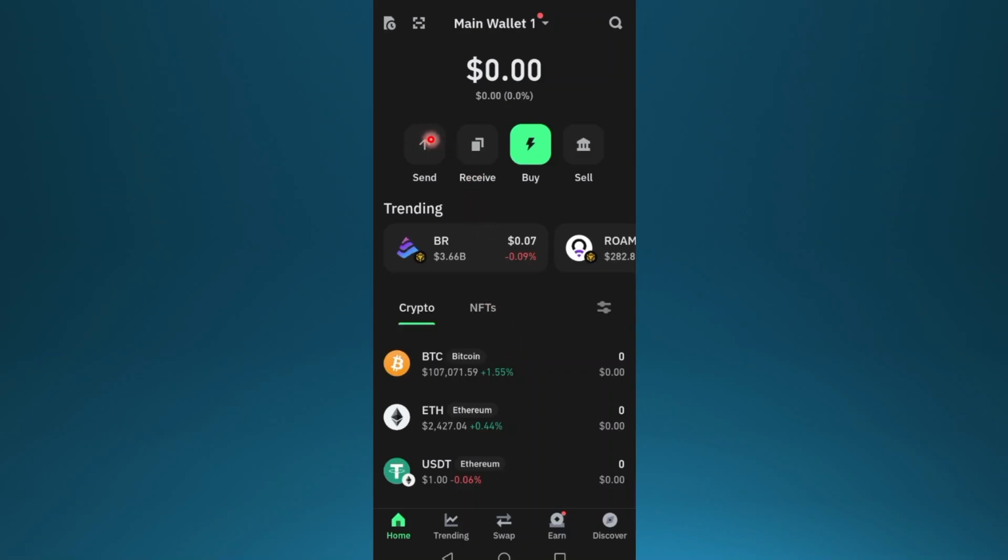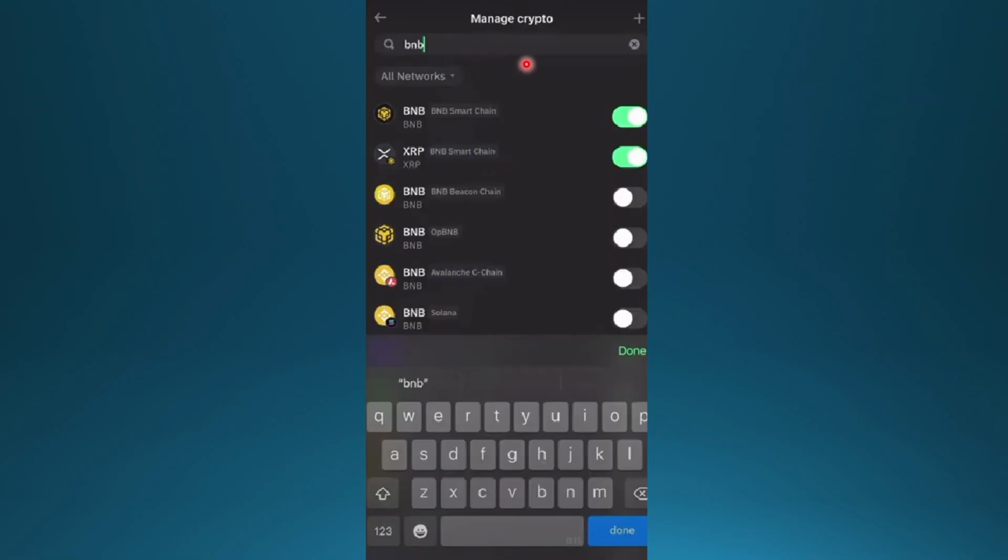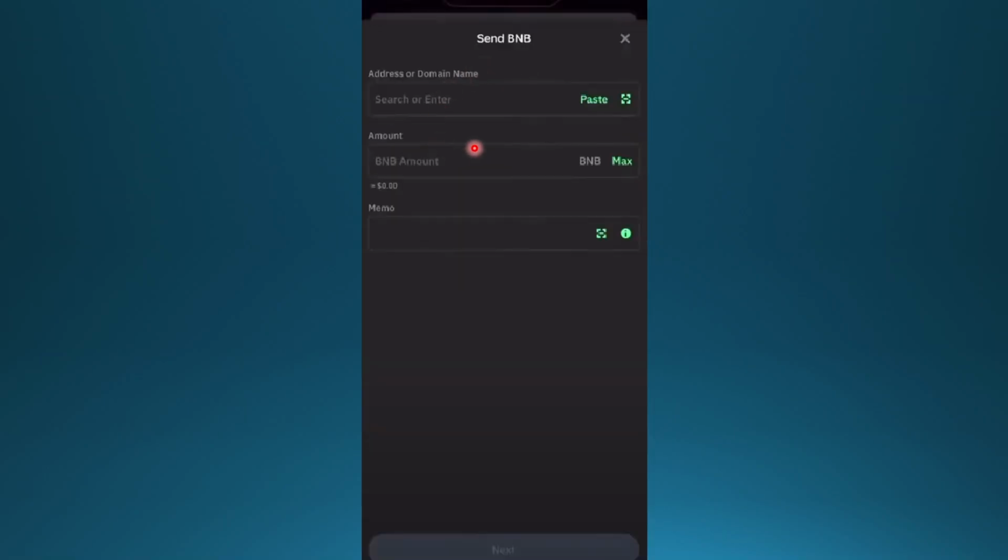So here you can click send and you manage your crypto. Make sure you have these enabled, search it up, BNB, so you can send it on there. So toggle it on and then you just send your BNB to your wallet address that you have from Binance. Enter the amount, memo, hit next, proceed.